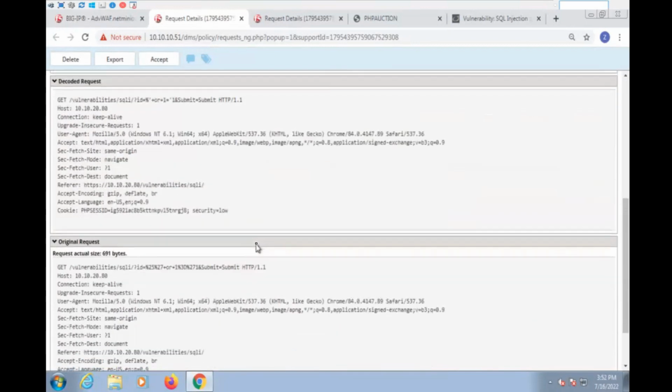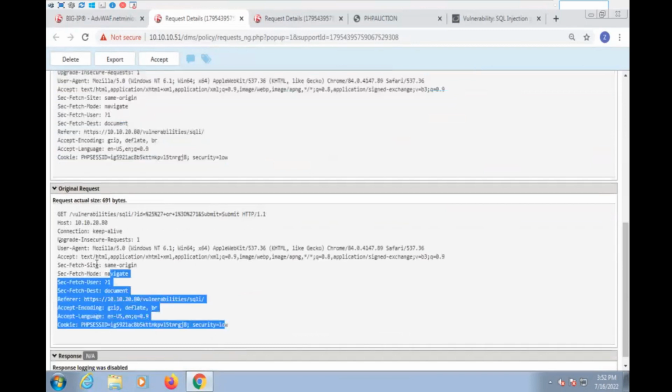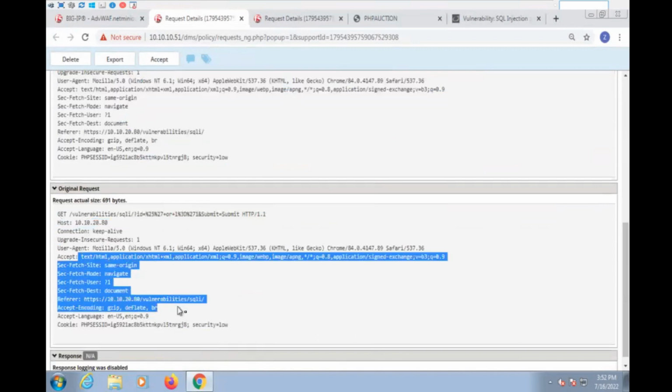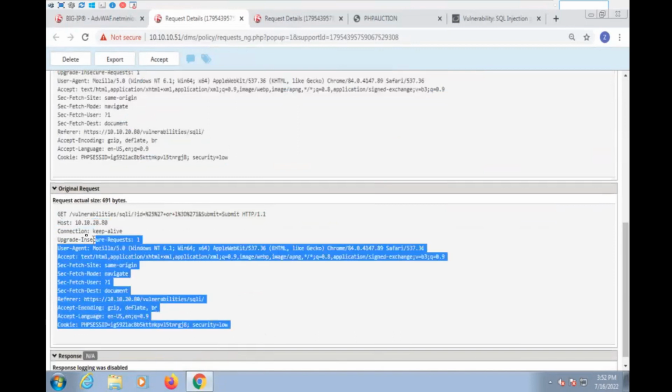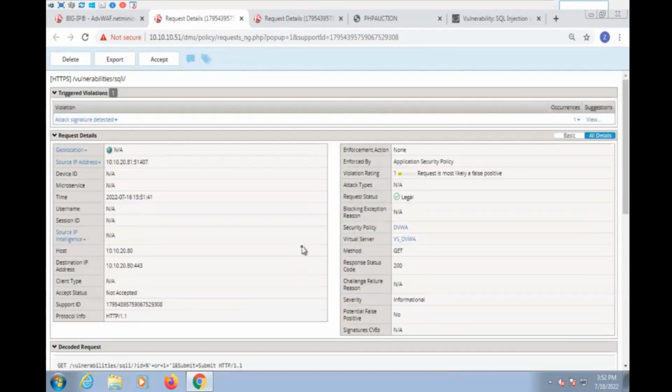If you just go down, you can even see all of the headers. Can you see this request header? It is the GET, what is the host, what is the connection type, accept, and all of these headers. Probably we will talk about these cookies, domain, all of those things in a very, very practical manner.